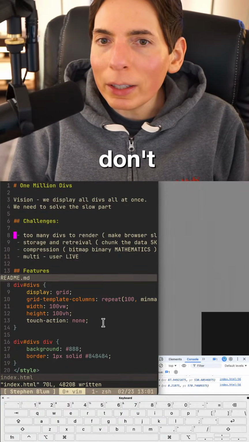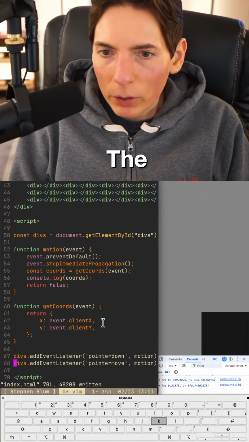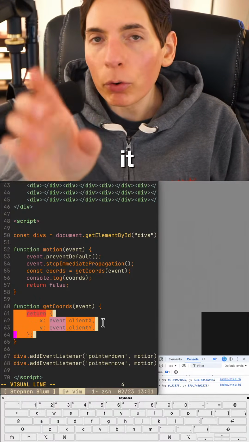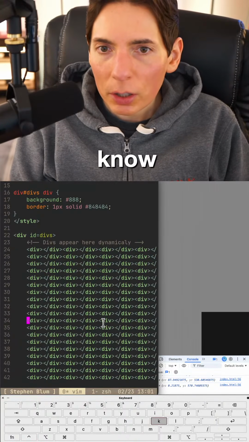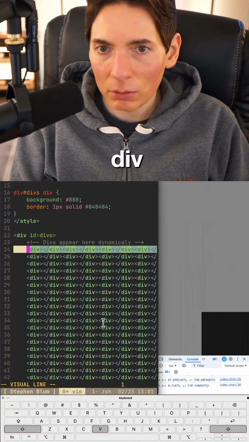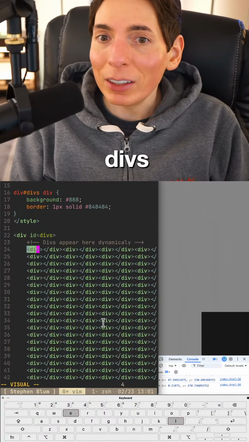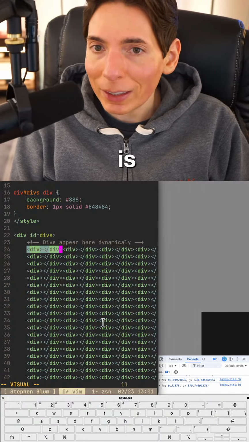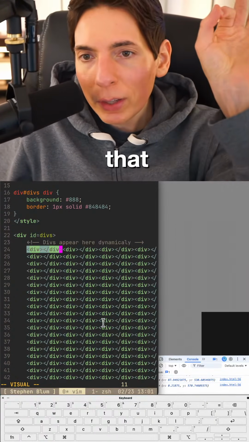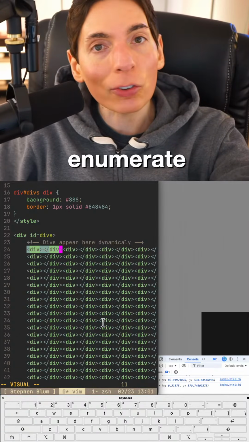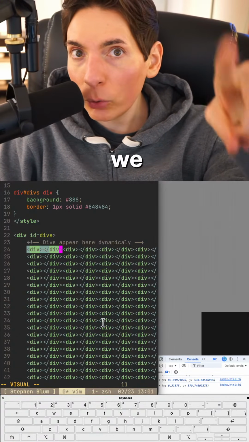So we don't need the XY coordinates. However, what we do need is the element ID. We need to know what position each of these divs is in, because we're gonna have a lot of divs. We need to know what element it is currently in the list of children. How do we do that? Is there a way that we can do that, or do we have to enumerate it ourselves? Do we have to enumerate it?